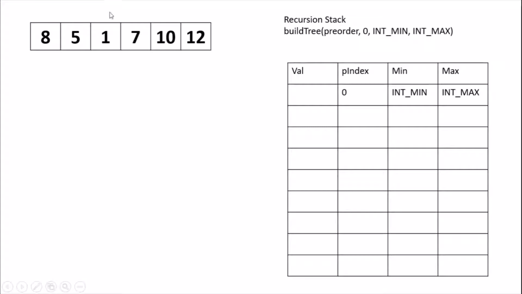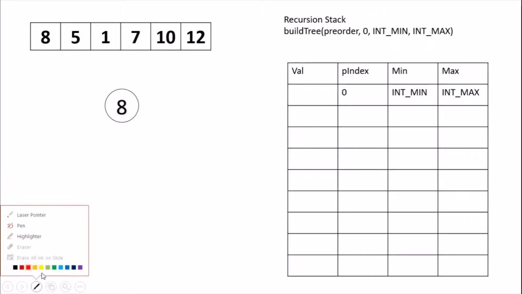Since it's a preorder traversal, what is preorder traversal? First we traverse the root, then we traverse the left subtree, then we traverse the right subtree. So the first element of this array will always be the root of our binary search tree. So 8 is the root. Now we go to the left subtree of 8 and build the remaining left subtree of our binary search tree.